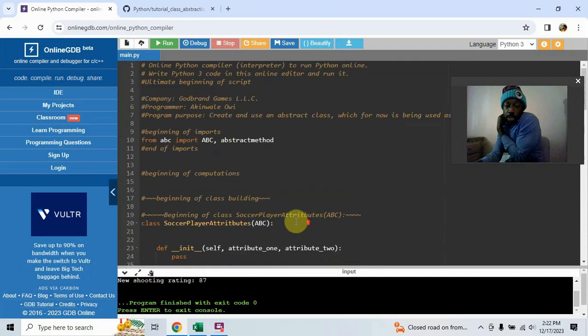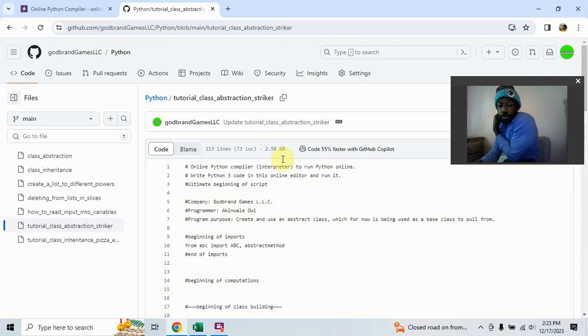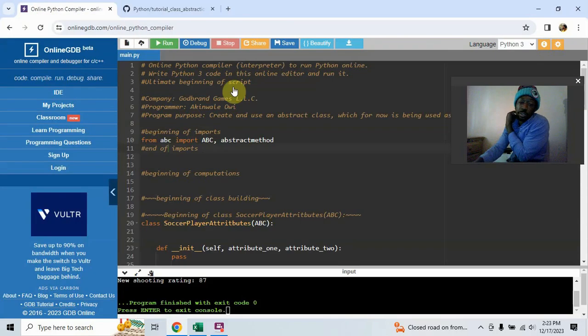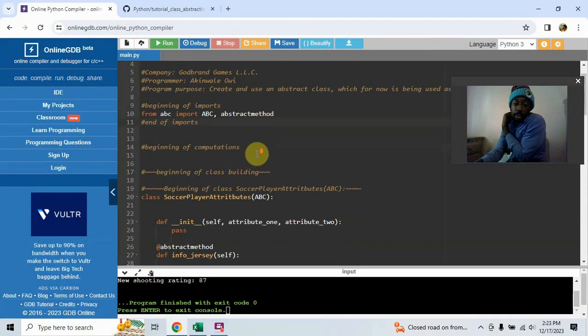So in our abstract class, first, and I guess most important, are the imports. Only one: from lowercase abc import uppercase ABC, comma, abstractmethod. By the way, this script is up on my GitHub, Godbrain Games Python. You can find it under Tutorial Class Abstraction Striker if you want to follow along.